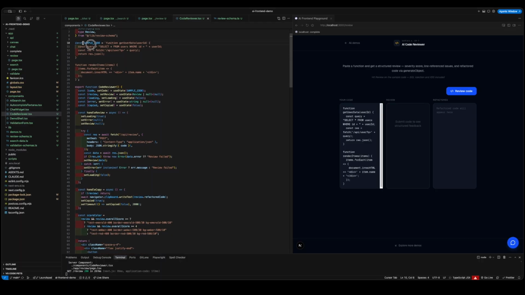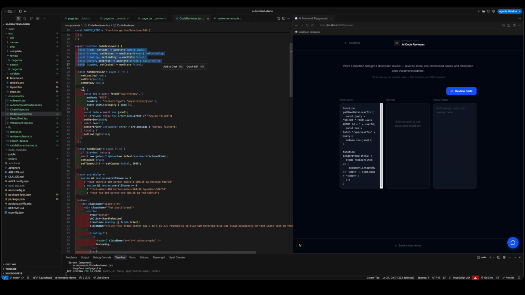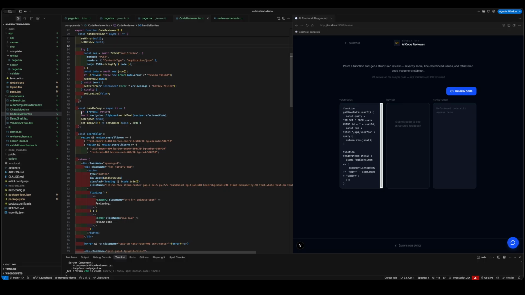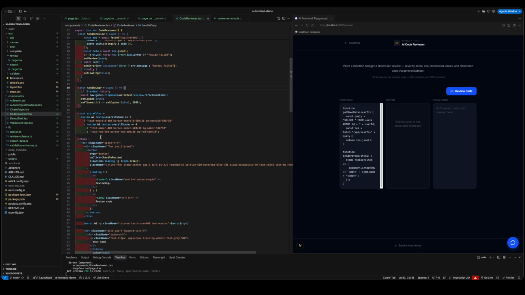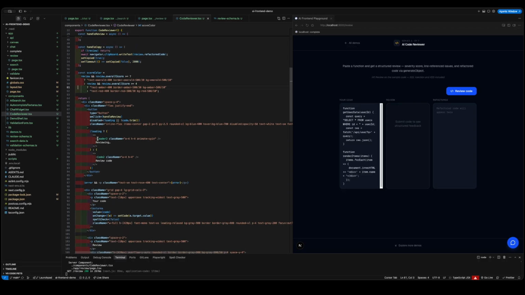We have defined a sample code that you will see by default pop up on the right hand side. That's always coming by default when you run this. Next we have the handle review. So this review function is the call to the route or the API that we're going to make. Handle copy is just an option that we have to copy the refactored code.